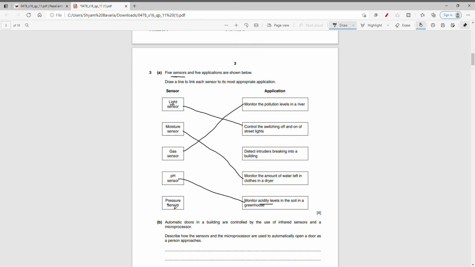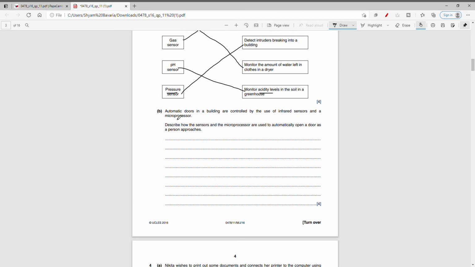The next one is the pressure sensor, and I told you before, the pressure sensor is for intruders. When it monitors pressure, it can ring an alarm. The next one is: automatic doors in a building are controlled by the use of infrared sensors and a microprocessor. Describe how the sensors and the microprocessor are used to automatically open a door as a person approaches.